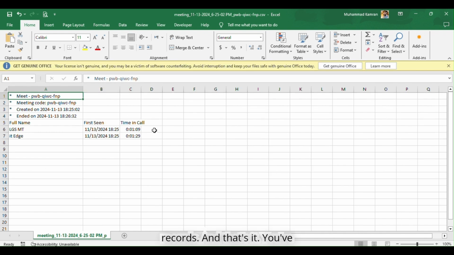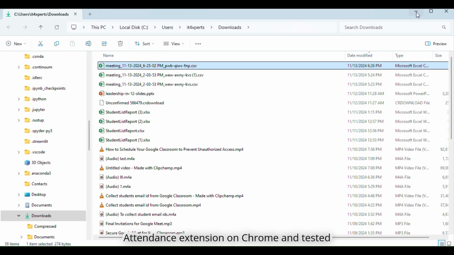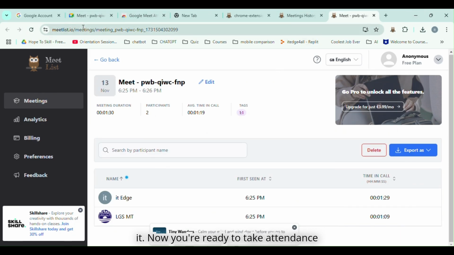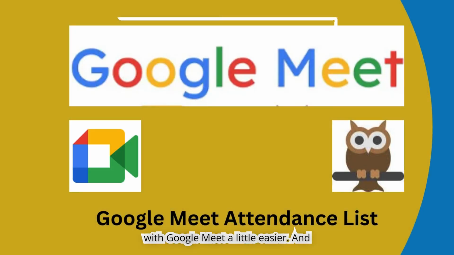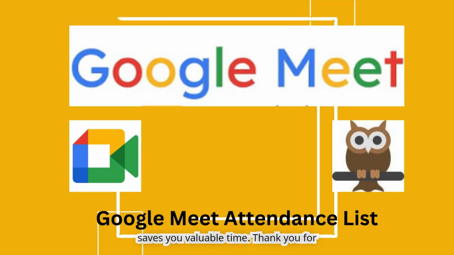And that's it. You've successfully installed the Google Meet attendance extension on Chrome and tested it. Now you're ready to take attendance in a much faster, more organized way. I hope this guide makes your experience with Google Meet a little easier and saves you valuable time.